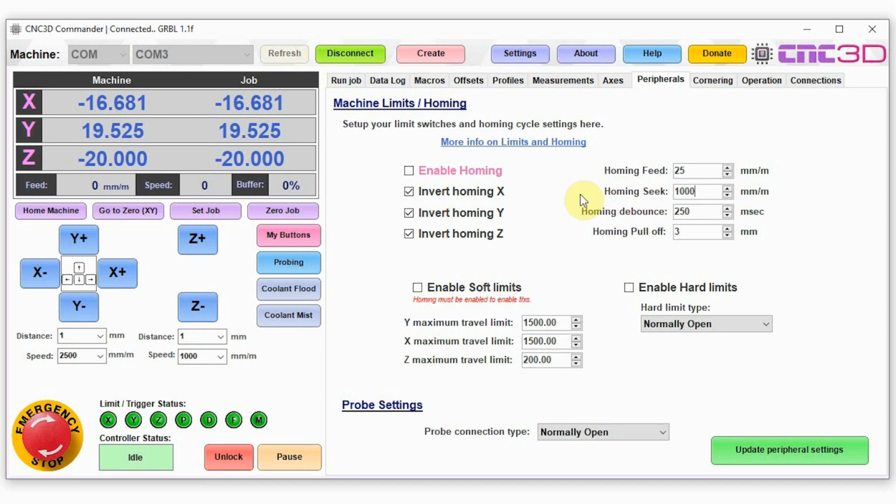The homing seek is what occurs when you ask the machine to home and it's first looking for that limit switch. It'll actually travel at that speed until it detects that it's hit the switch, and then it will back off the switch, and then it will approach the switch again at the homing feed rate, which is currently set to 25. And then obviously the debounce in milliseconds is basically sort of like a buffer, just to make sure that when it first contacts that switch while it's traveling towards it, sometimes the switch can snap on and off very quickly. This is a bit of a protection for that. Leaving this value at about 250 is typically ideal.